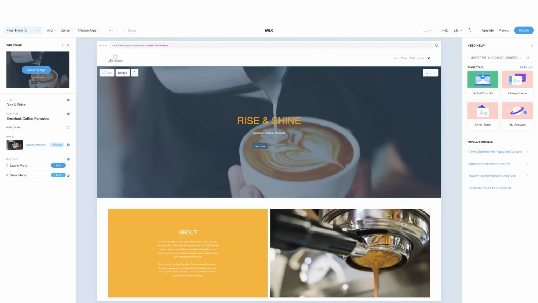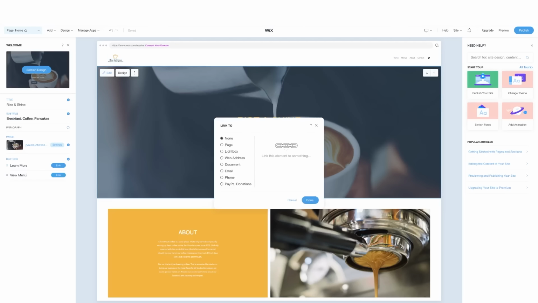Now where does that link go and how do we adjust it? So we want to view the menu. So when we click link, we first of all can choose it to go to a page. So if we had a page for our menu and we do, so we have menus, we can select menus from there. And where do we want it to go on that page? Then we can choose whether it's the menu or just the top of the page. I'm going to keep it very simple. I'm going to go with top of page. I'm going to hit done.